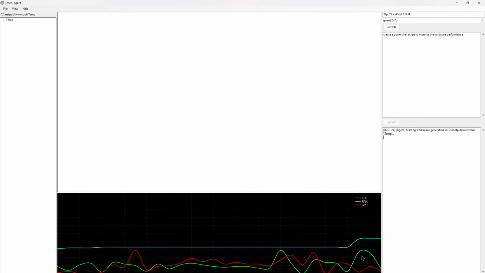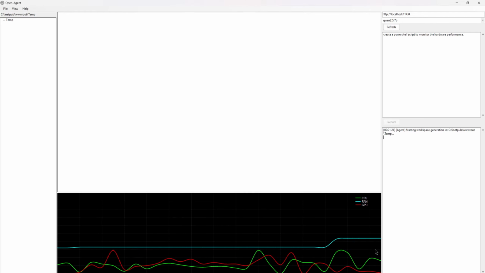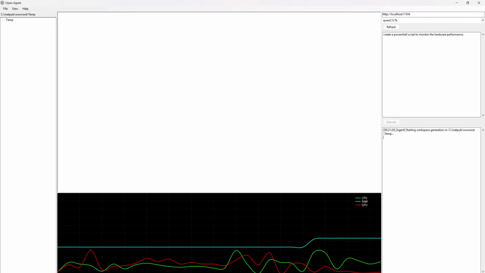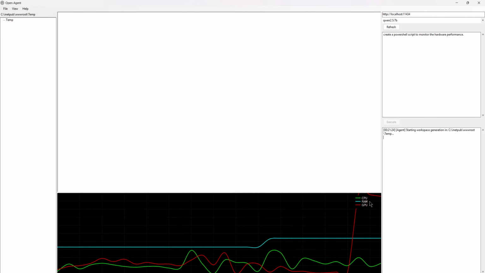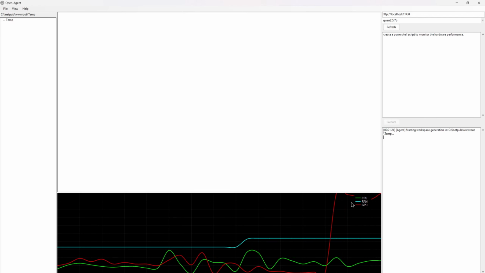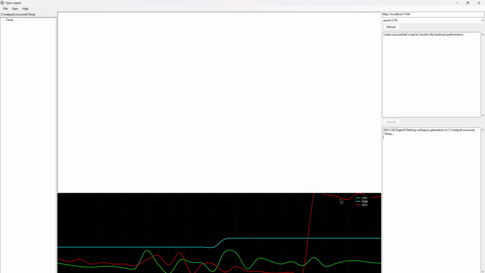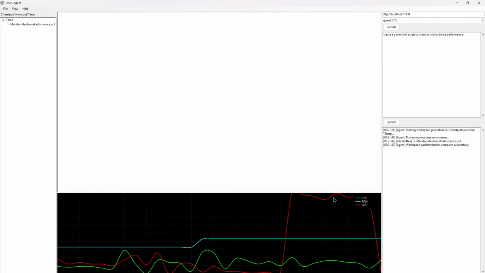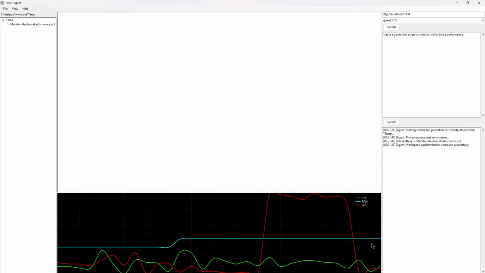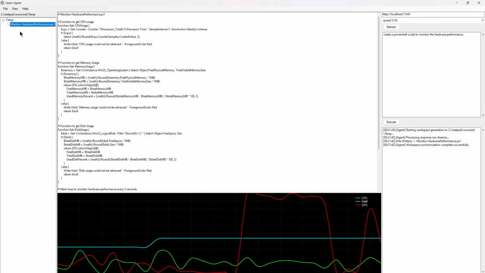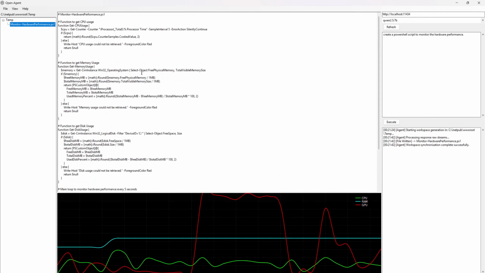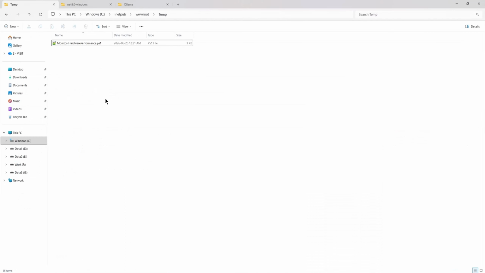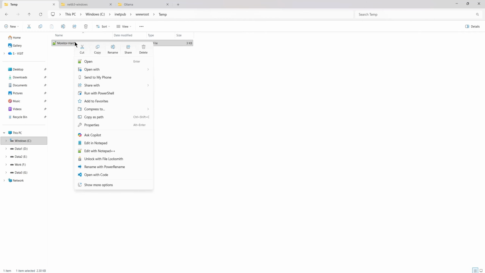And now it has started working, and our GPU is off the charts, which means the GPU is being 100% utilized, and it is back. And with that we have a file which has a lot of PowerShell script. And let's go back to this directory, and this is the file.